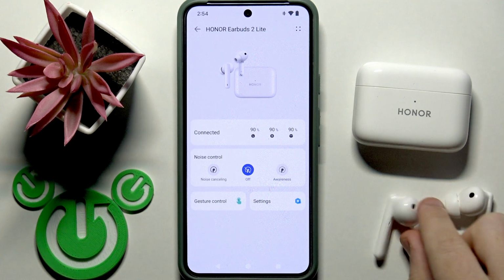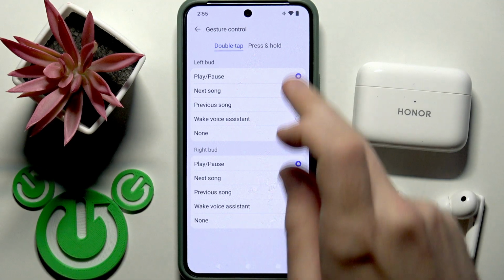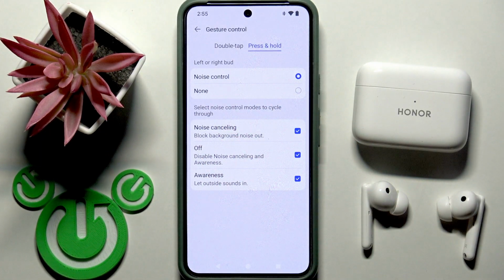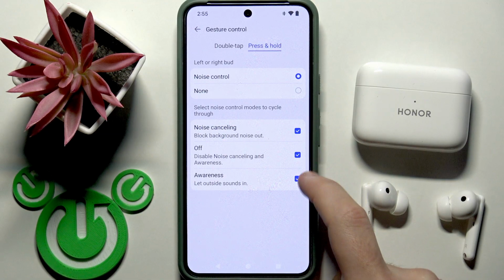Now how to customize it? So firstly, you cannot change the press and hold; you have this gesture and you will use it for ambient sound control. But let's move to the gesture control, press and hold, and as you can see right here, it's set to noise control. So we swap between ANC, normal mode and transparency.